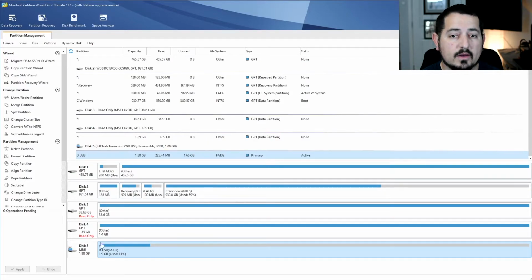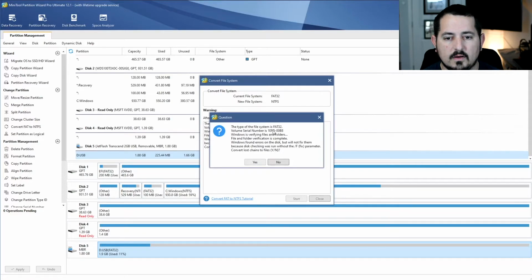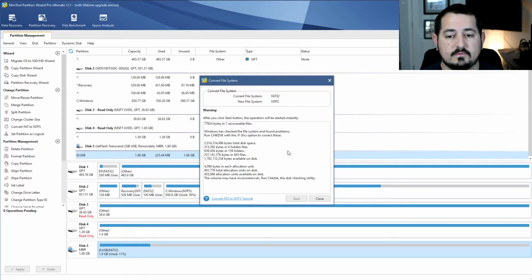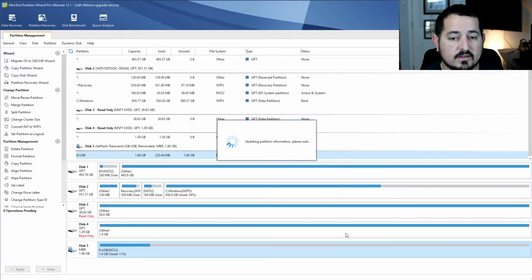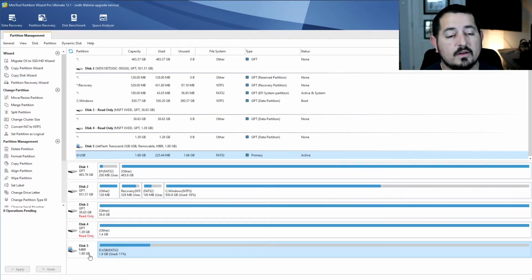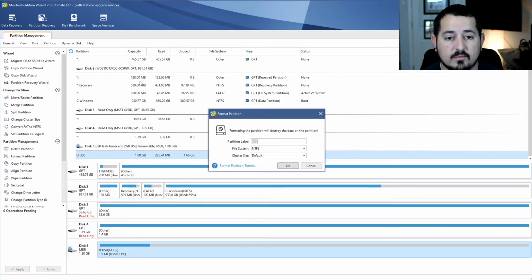So what I'm going to do instead is change that from FAT to NTFS. I'm going to tell it to start. And then we want to hit yes. And then we want to hit close. As you see, it didn't change anything. So actually, I'm going to format it, because it's easier just to format it. There's nothing really important on here. So I'm going to format it to NTFS.